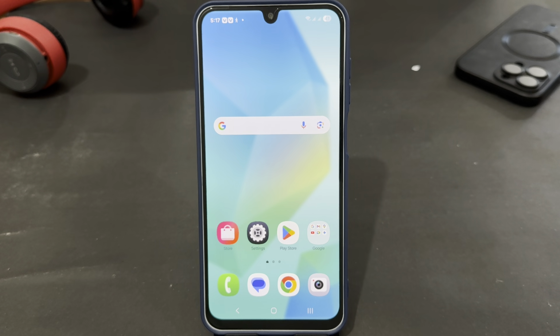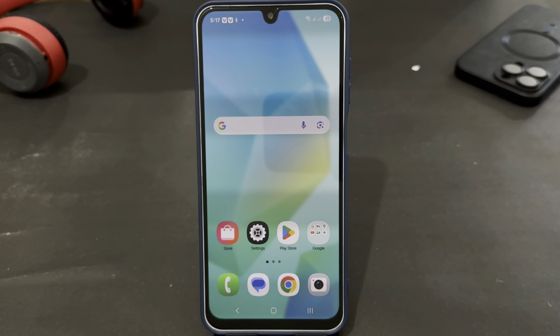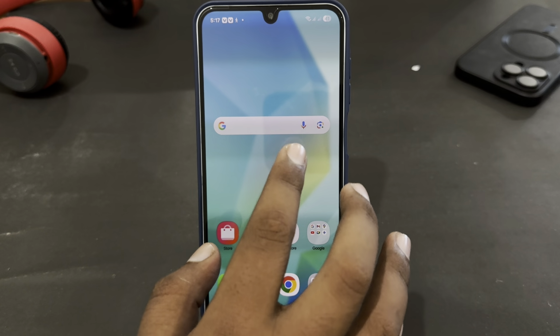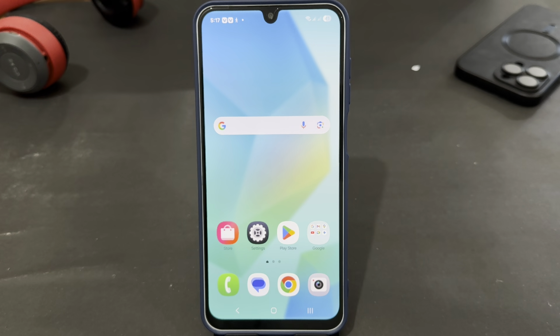Hey guys, today I'm going to tell you how to set a photo as wallpaper in Samsung Galaxy A17. If you're using A17 and you want to set your own photo as your wallpaper, let's see how you can do that.